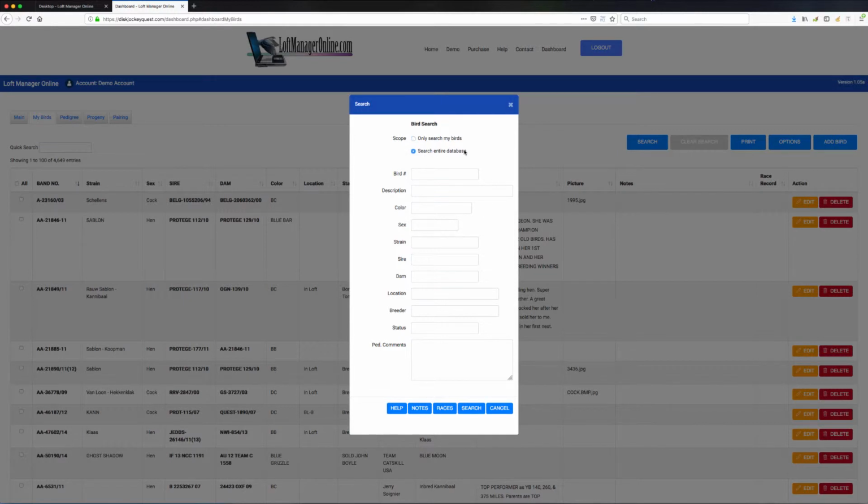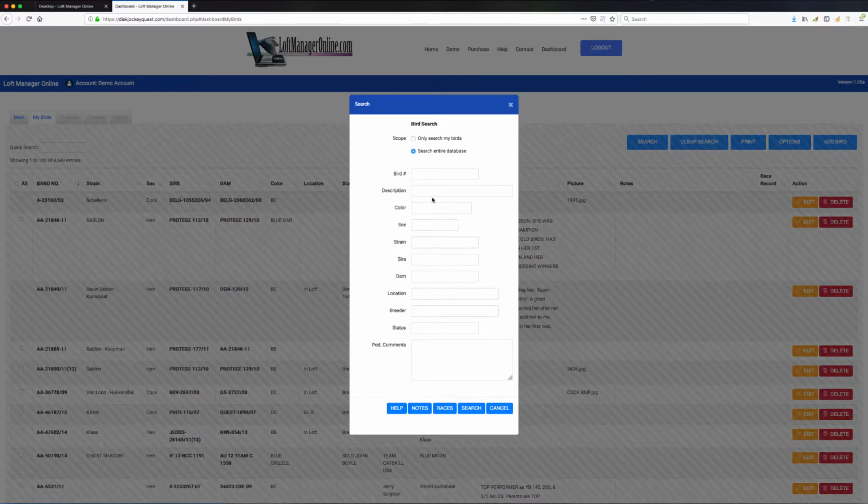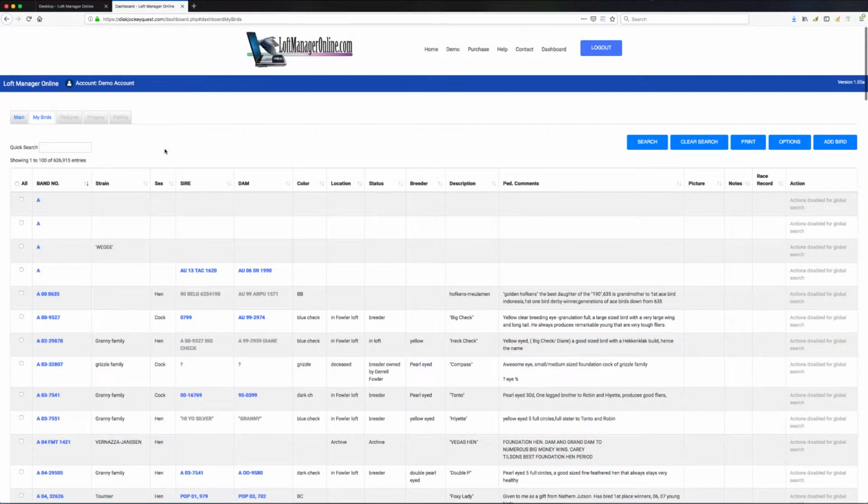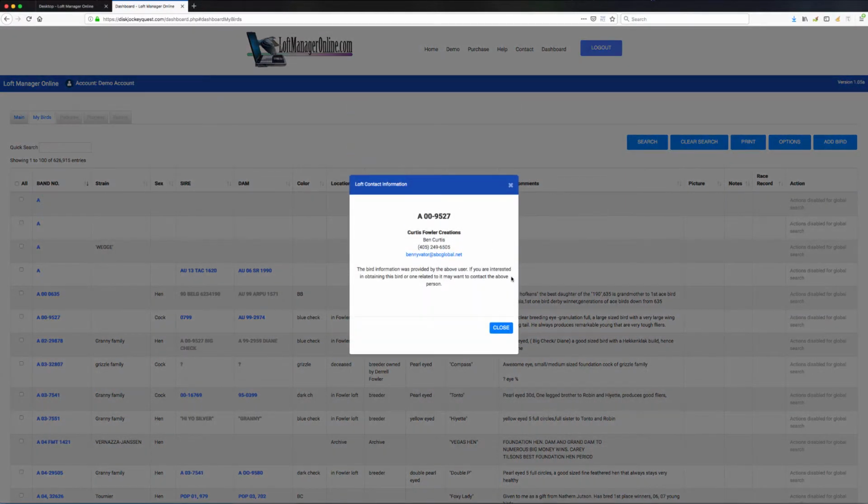And I'm just going to do a real quick search. I'm going to leave all these fields blank just to load some global data into the system. And as you can see, we have 626,915 entries in the global database as of this video. And if you click on one of these band numbers, it will actually display the loft owner's contact information.